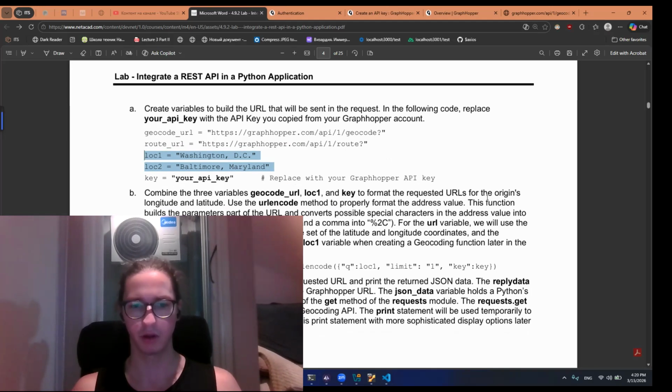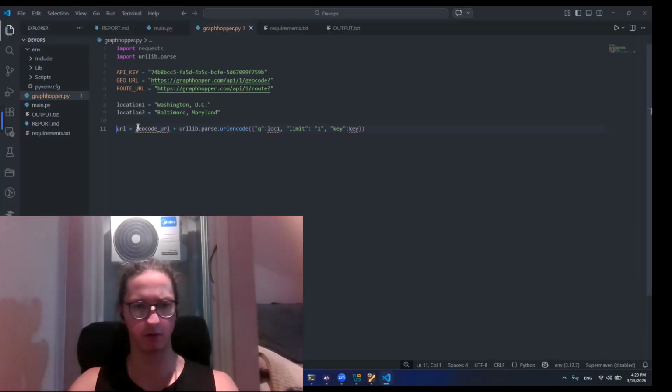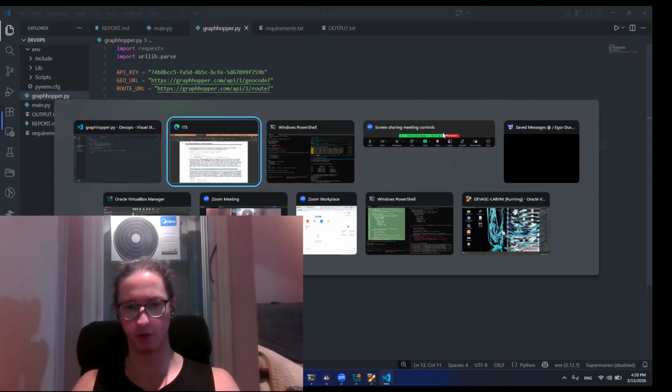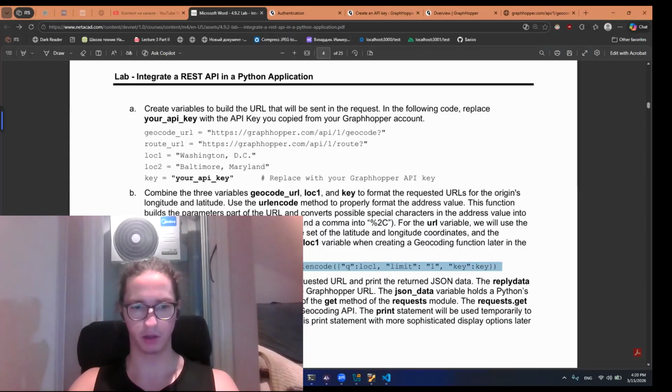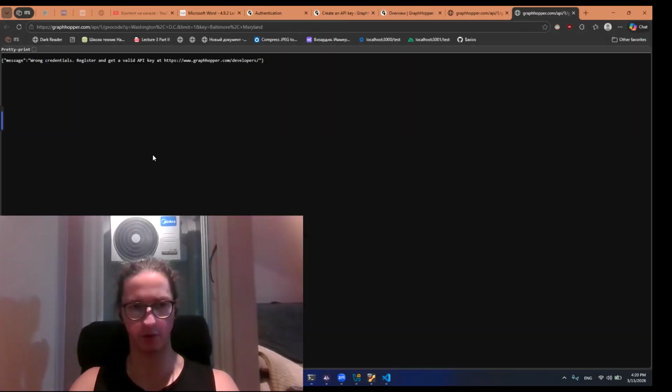Combine the three variables to form the requested URL for the origin, longitude, and latitude. Use the urlencode method to properly format the address value. Okay. Actually, it's already pasted here. Let's check how it looks. It looks like this, but we didn't add the API key. It will not work. Yeah? Or it will work.